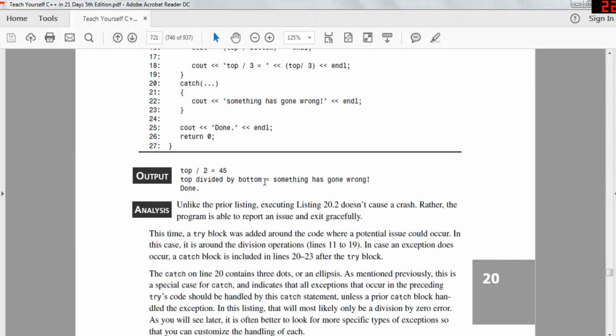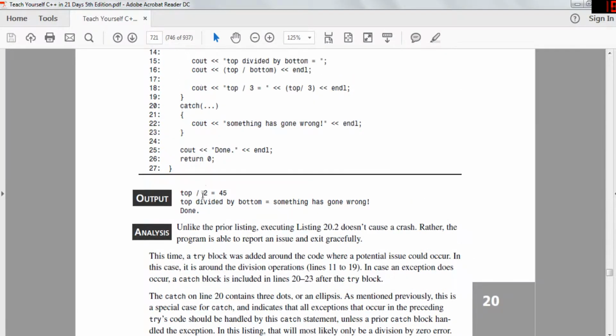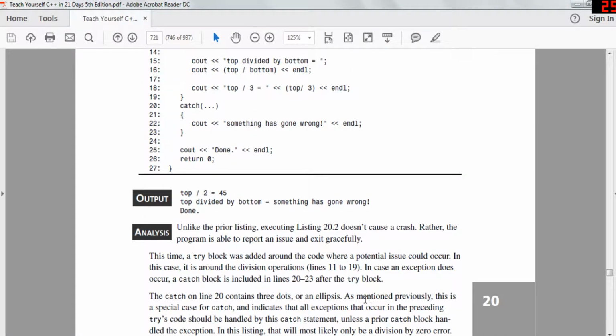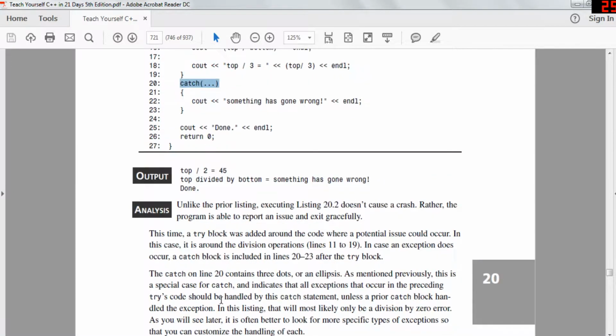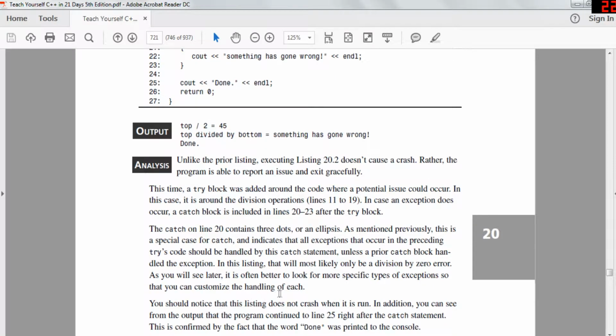So this is going to help you determine what you're going to catch. On line 20, it contains 3 dots, or an ellipsis, my bad. As mentioned previously, this is a special case for catch. It indicates that all exceptions that occur in the preceding try-catch code should be handled by this catch statement, unless a prior catch handled the exception. In this listing, that will most likely only be a division by 0 error. So as you can see later, it is often better to look for more specific types of exceptions so that you can customize the handling of each.